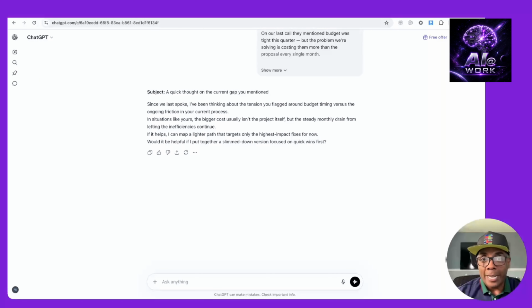If it helps, I can map a lighter path that targets only the highest impact fixes for now. Would it be helpful if I put together a slimmed down version focused on quick wins first? The subject line alone is better than the entire first email. It leads with their pain, not my ask. And it doesn't include the 2 phrases that kill every follow-up email ever written.